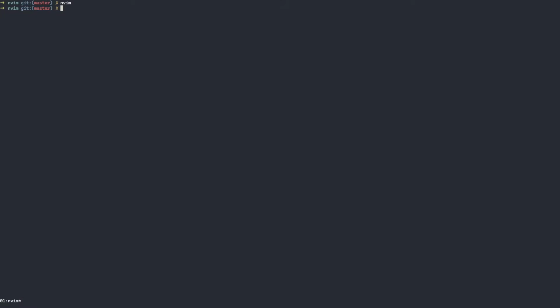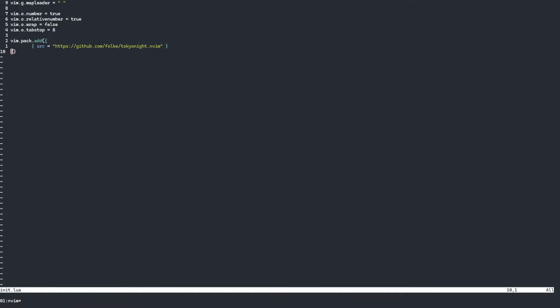You don't need to do this. It's only because of my old config. It's like corrupting. I'm just gonna use it like this. Okay, let's by default set the color scheme to Tokyo Night.